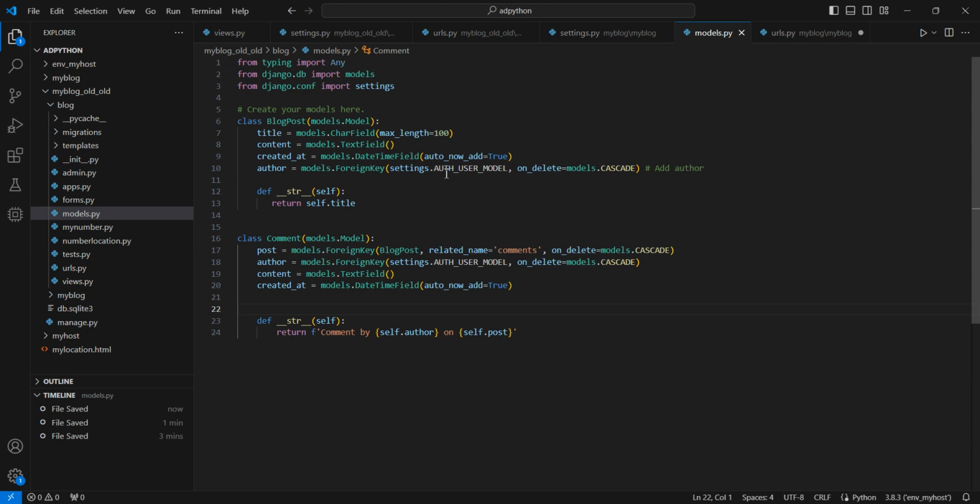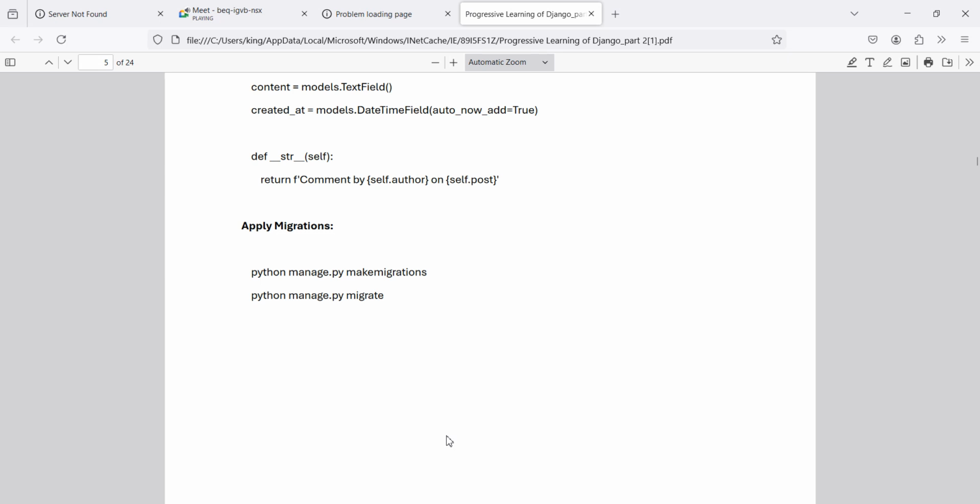Okay. So once we are done with this, we can now go and do migrate. You write python manage.py makemigrations, then we do python manage.py migrate. So anytime you add new database content, you have to go through the same process.